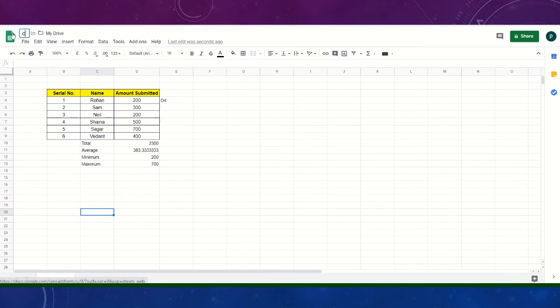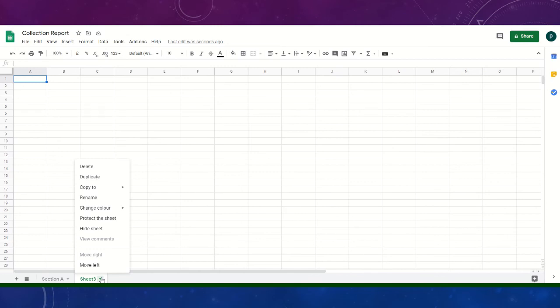So let's say that this is the collection report, I can type that in over here. So my main heading is collection report, and then for different sections, section A, section B, I can rename them over here again by clicking on the downward arrow and then renaming it. So this is how I can do it.